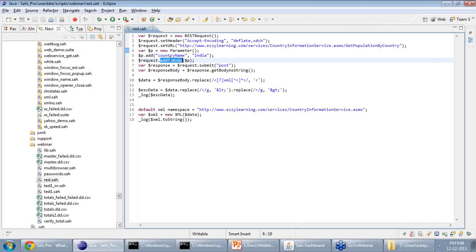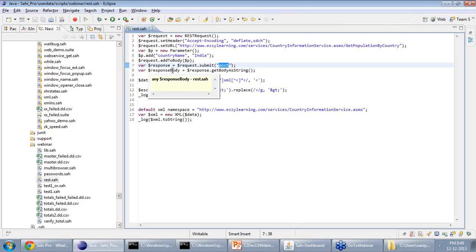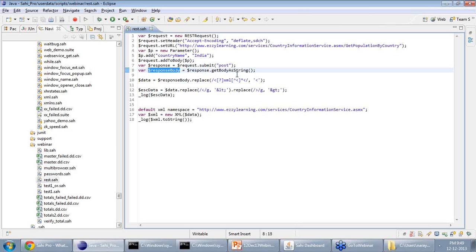So here we have added it to the body and submitted using the post method. So you can post it, get it, delete, you can use any of the verbs that are available with REST APIs. Then to get the response body, we say response.getBody as string, and in this case it is actually returning XML, and this is a standard way to handle XML in Sahi. This is a standard documented way of replacing something and then accessing it.